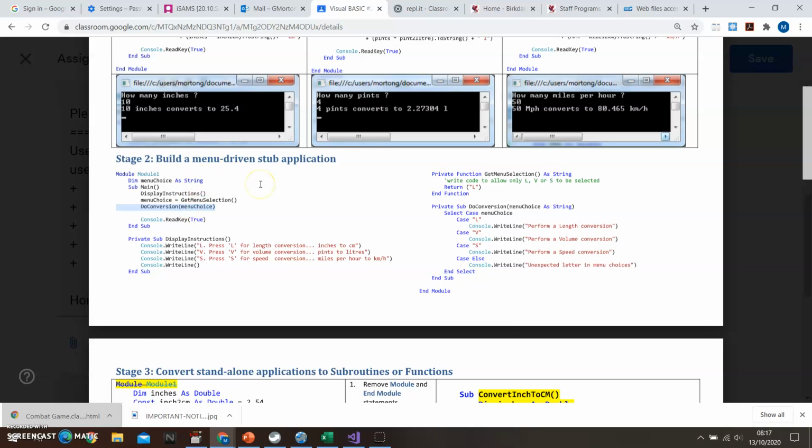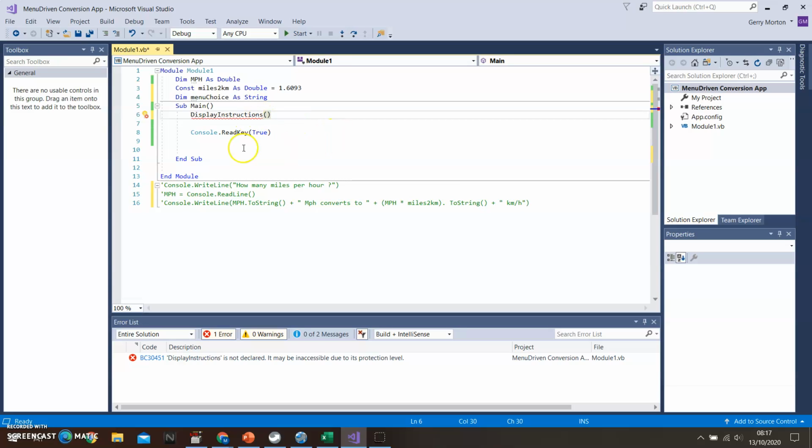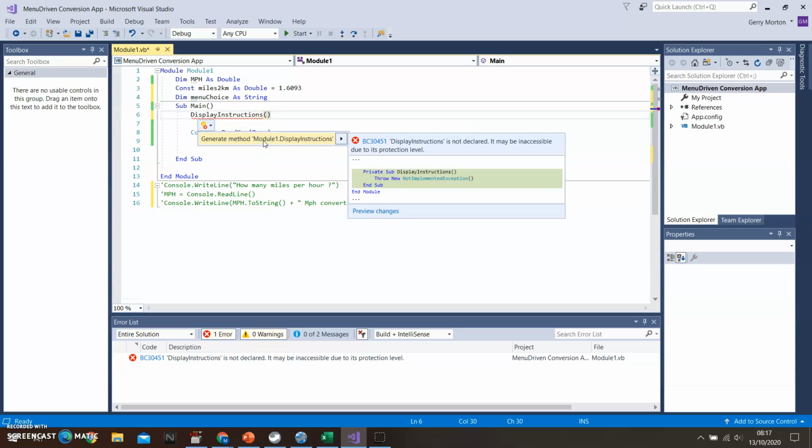Now, this is a top-down processing approach to writing our code. These are functions that don't exist yet. If I say display instructions and make it a function by putting brackets after it, you can see that it's highlighted it by wiggly red underlining because this function doesn't exist. It says display instructions is not declared, show potential fixes. So I'm going to click on show potential fixes, and it asks if I want to generate the method, and that is exactly what I want to do.